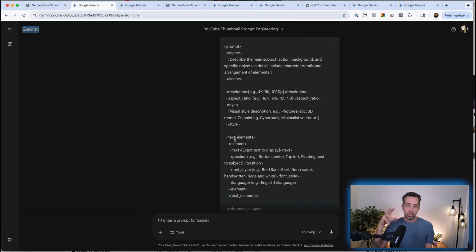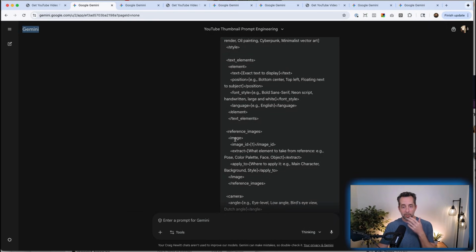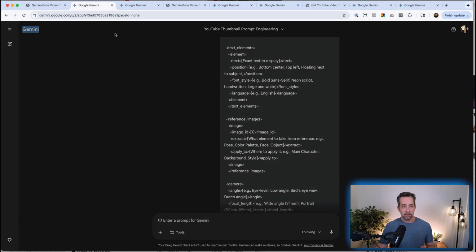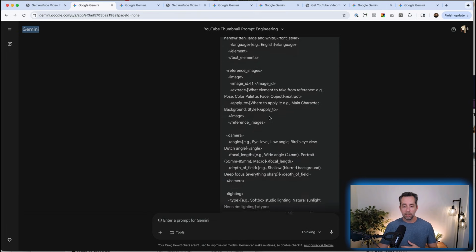And then elements, right? We're gonna put text on the image because in creating a YouTube thumbnail, this is really important. In the first piece of text, what's the text? Where is it gonna go? What's the position? What's the font style? What language is it written in? And then down here, let's talk about the images that are going in this image, right? And so in this image, we have the guy, we have these 3 window panes of web design. And so it's gonna break that down and create that.